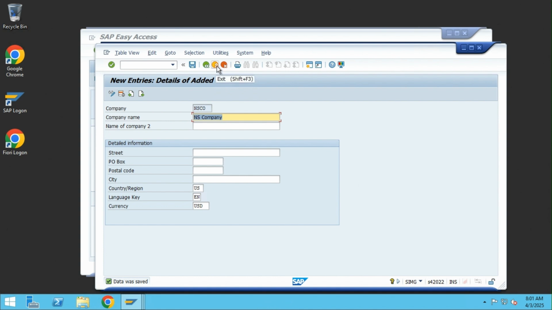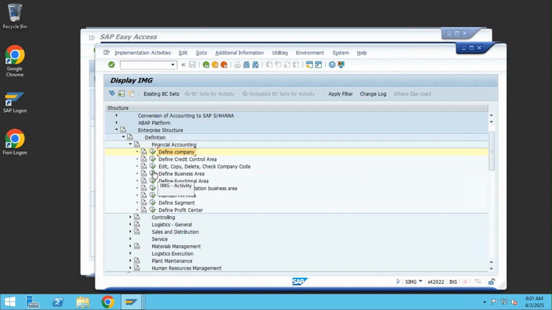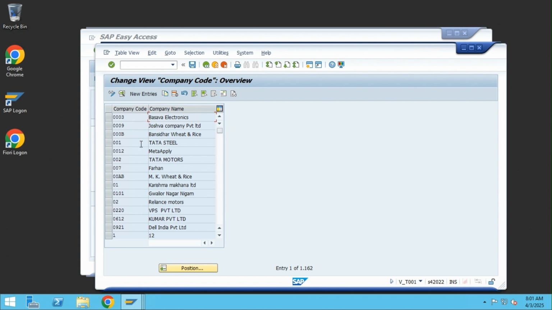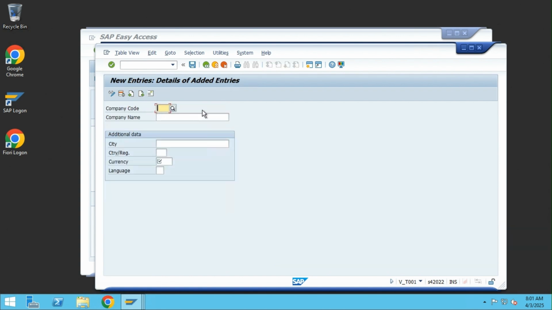So now we'll go ahead and create the company code. You go to edit, copy, delete, check company code. We'll click on that, and then we click on edit company code, and then we'll create new entries. We'll click on new entries to create the new company code. So we'll create the NS02 company code. I already created the NS01 company code earlier, so we'll have both these company codes under that company. And I'll just put some dummy information there.